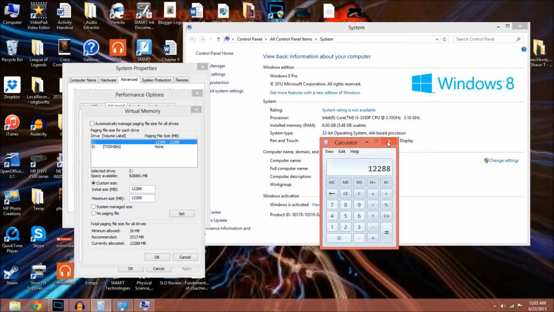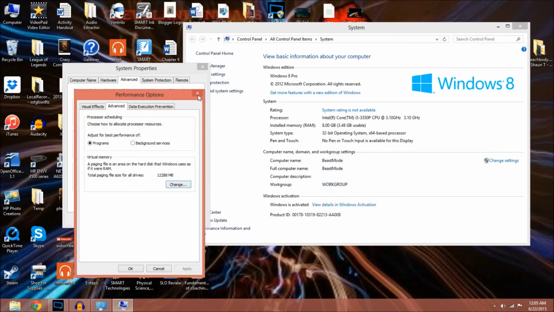It's not as good as installing new RAM, but it is still efficient. You will hit set, apply. I'm not going to do that because I'm not changing anything, and then your computer will ask you to restart, so go ahead and restart.